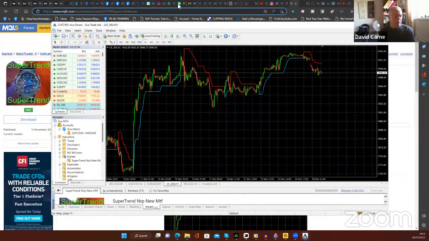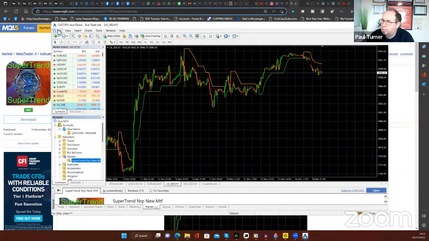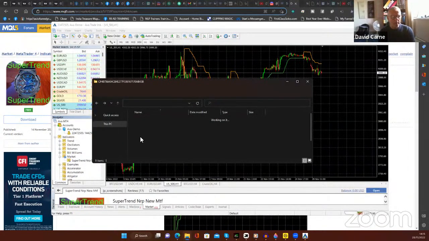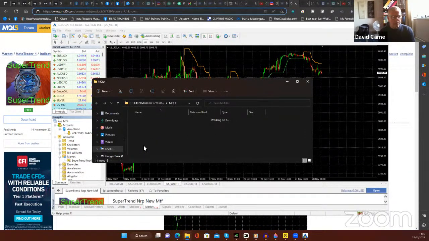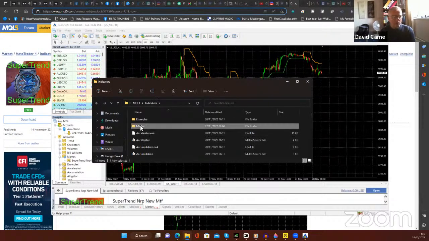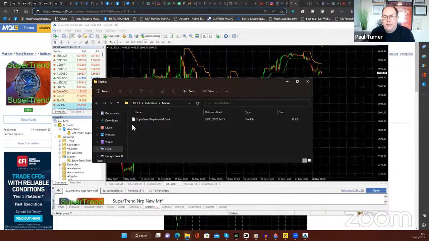Yeah, so you go into file, as if you're installing it. File, open data folder. Yeah, MQL4. Indicators, sorry, indicators. Just copy the whole folder. I've worked it out. I've worked it out. Easy.